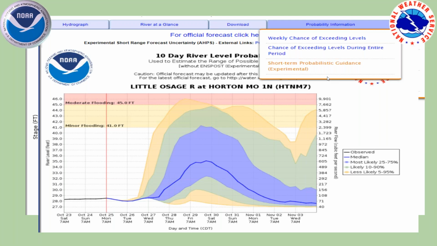But when you get there, what you're going to see is a 10-day forecast. Anything over here left of the red line, that's observed data. So it's already happened. And then we'll go out 10 days into the future for the HEFS forecast.